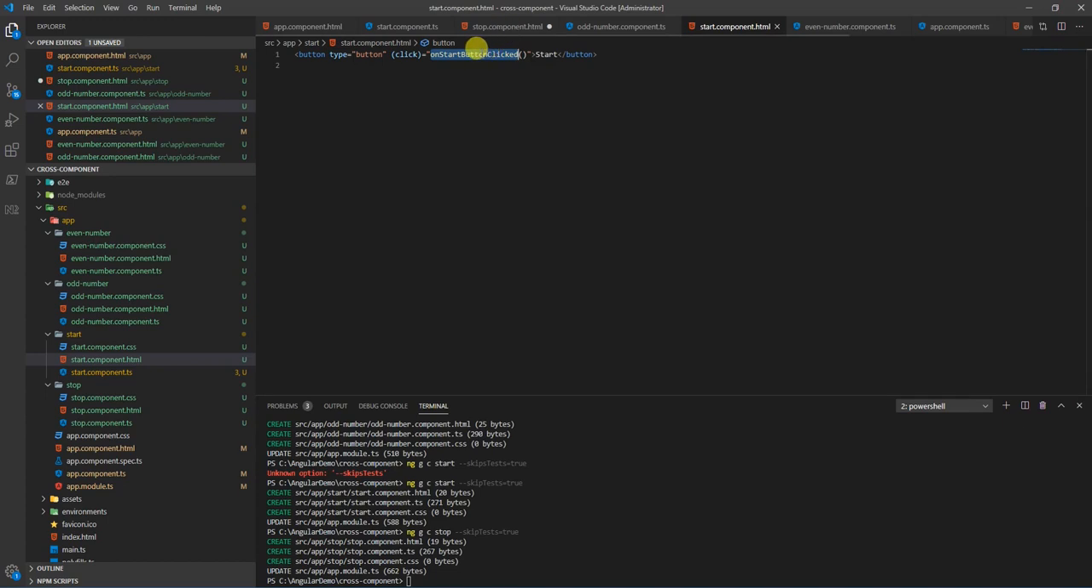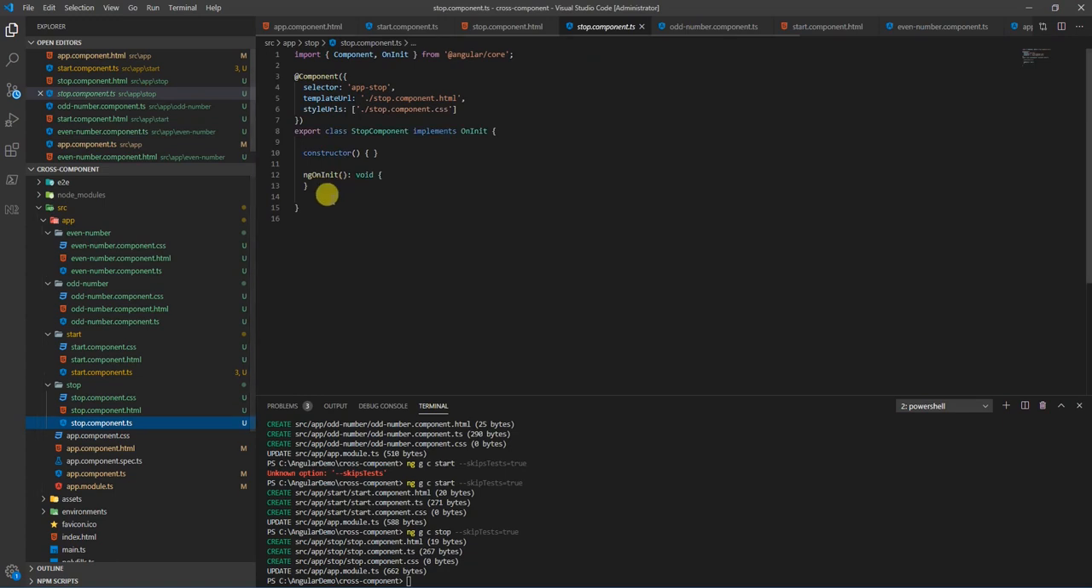Okay, here is the start button clicked. Let me copy this, and on stop button clicked. Okay, let me create a function in stop component ts. So here, stop button click. So on clicking this button I need to trigger an event.